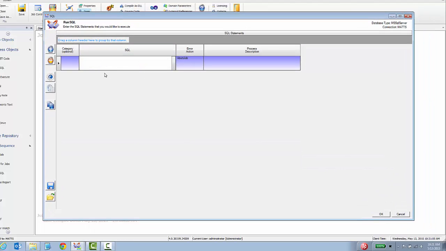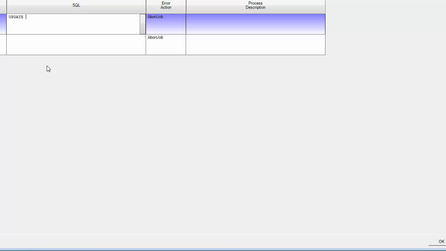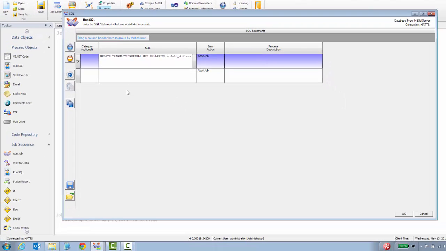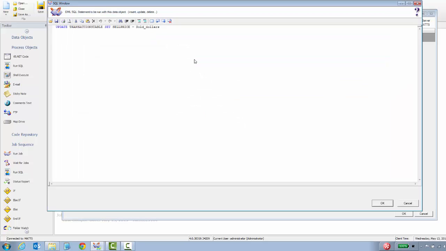And I can run multiple SQL statements. So for instance, maybe on the first one, I can do my update statement. So I can update the transactions table, set sell price equal to sold dollars divided by sold units. Okay, so you'll notice I ran out of space here. So if I hover over the SQL window here, you'll notice I have a button here that I can click. That also takes me into the code behind window, where I can actually type in my SQL a little bit better.